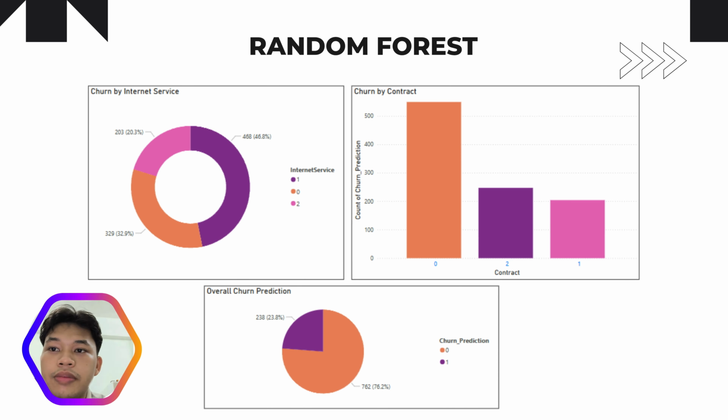I'm going to be explaining about the random forest dashboard. The first one is churn by the internet service. As we can see, customers that use type 1 internet service, which is fiber optic, are more likely to churn. Churn by contract: customers that use the type 0 contract, which is month-to-month contracts, are more likely to churn. And the overall churn predictions show that 23.8% of customers are more likely to churn.